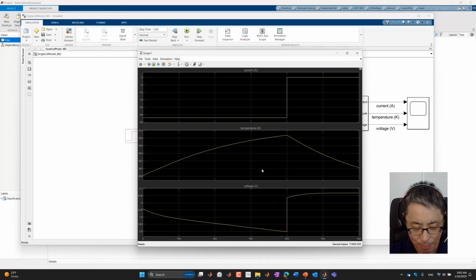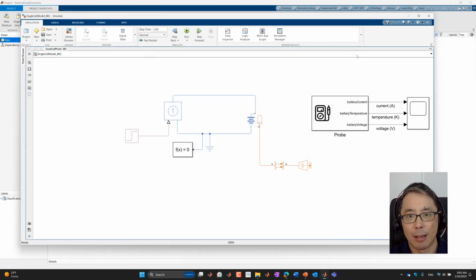But I thought it would be interesting to look at this example and understand how we can build a thermal and electrical coupled model using Simscape and Simscape Battery. I'm going to close the model and build this from scratch. Don't worry about everything here on the screen. I'm going to build everything from scratch, and then we can talk through it.